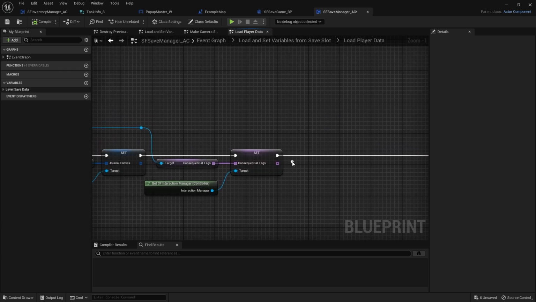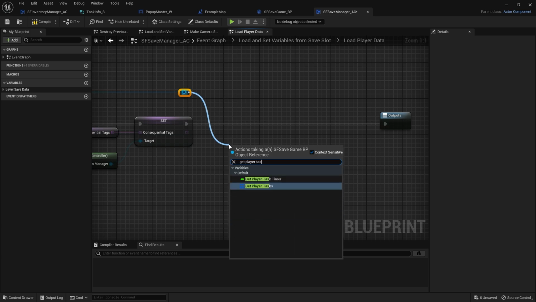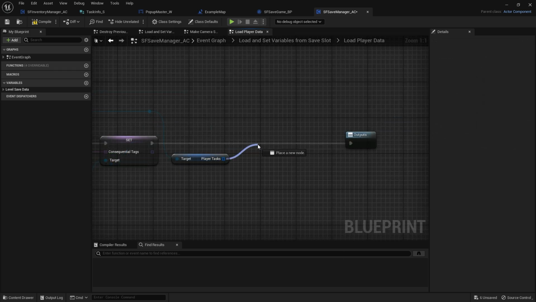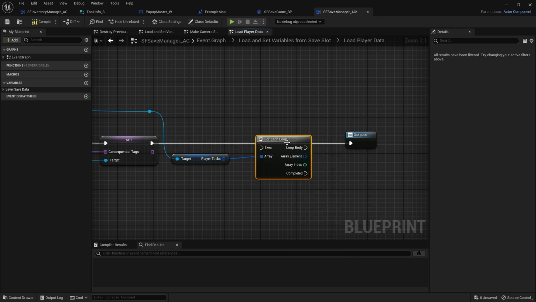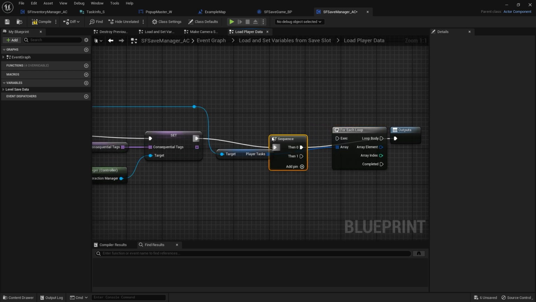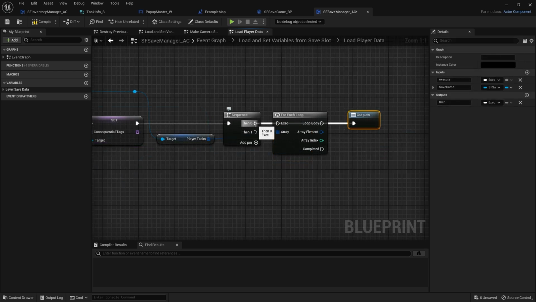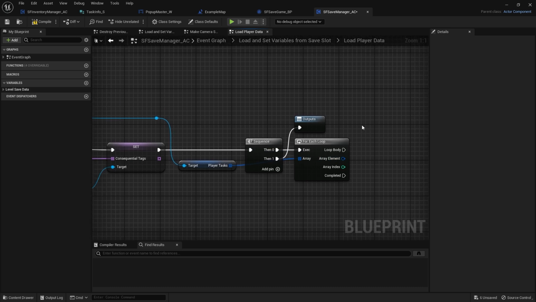We need to set up some custom functionality for this. So let's add a reroute off of the save game reference. We're going to do a get player tasks. Off of this, we're going to do a for each loop. Then we're going to connect the end execute pin to a sequence. Off of the then 0, we're going to connect up to the for each loop, and then 1 into the output, as we don't want the functionality to rely on loading the player tasks before it continues loading further information.